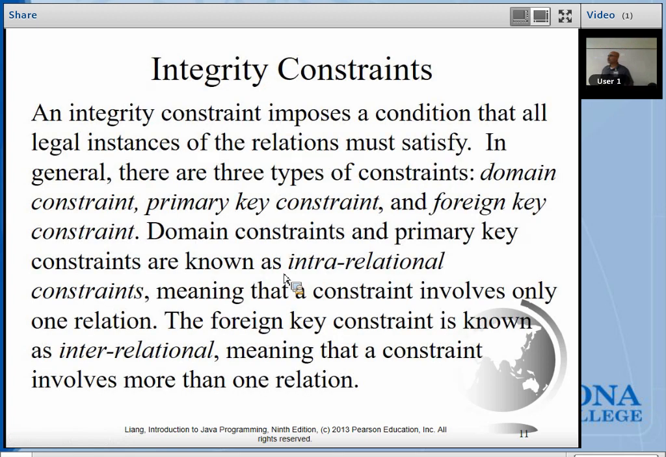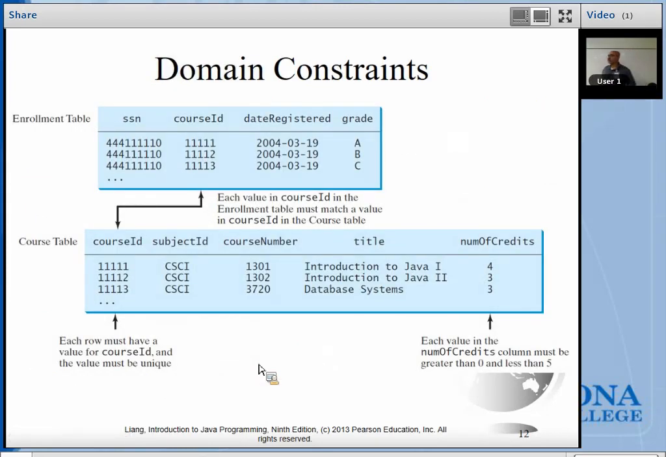Already talked about the integrity constraints. It kind of defines it again. When I talk about those primary key, domain constraint, primary key constraint, foreign key constraints. So it basically tells you a domain constraint and the primary key constraints are known as intra-relational constraints, and the foreign key is known as the inter-relational constraint. So good information. So this is showing you the domain constraint here.